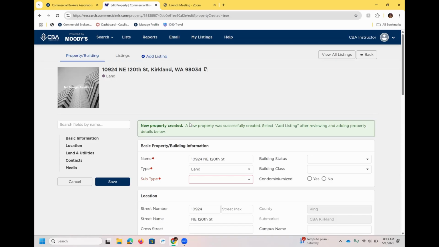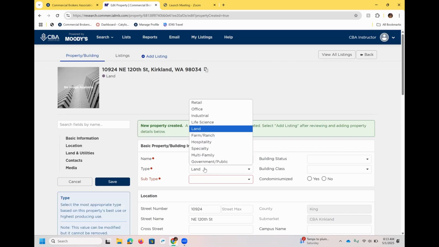Some of it pulls from the county. We do suggest rather than jumping into adding a listing, you first go through this process and fill out the required information. Depending on what the primary use of the property is, you'll change the type and that will change the different fields that are available to you to fill in down below here.